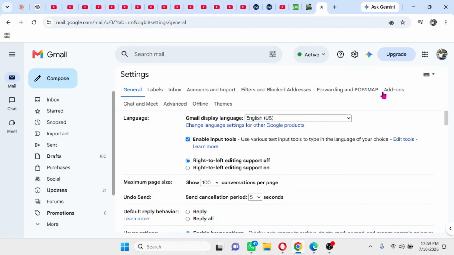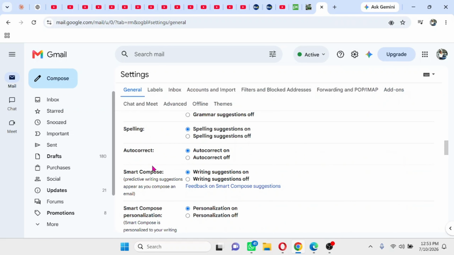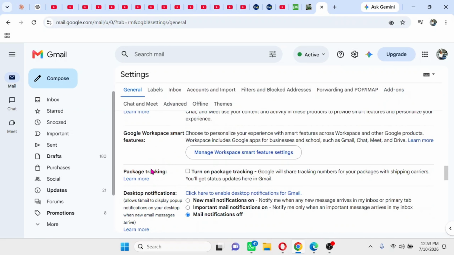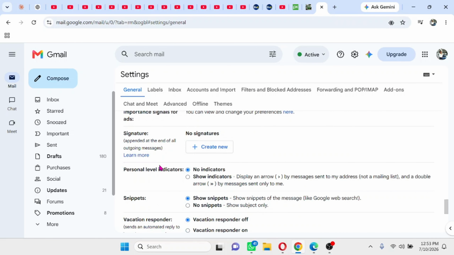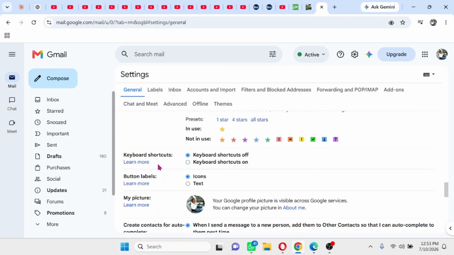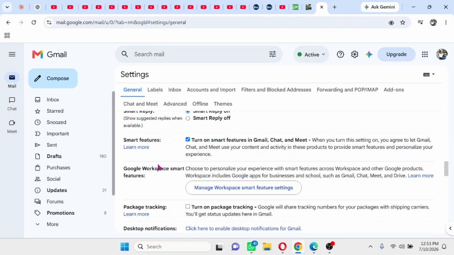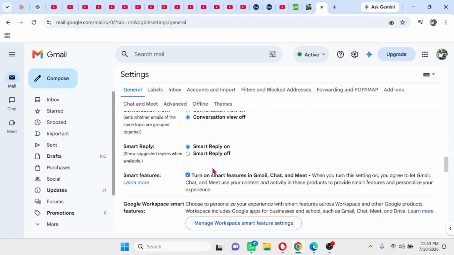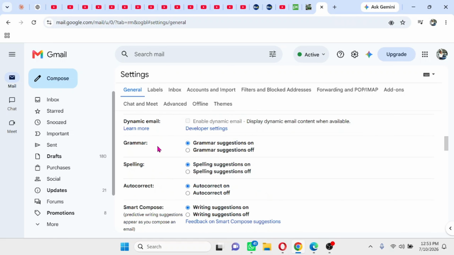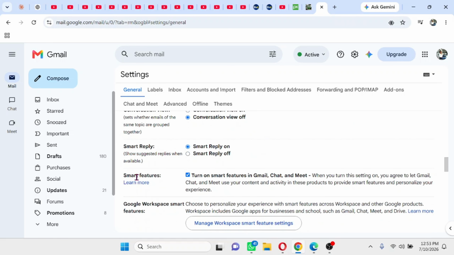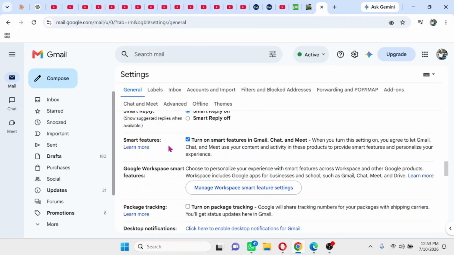Once you click on See all settings, scroll down under the General tab to get to a button called Smart features. Take a look at what is here: everything is active. Now locate Smart features. What does Smart features do? Turn on smart features in Gmail.